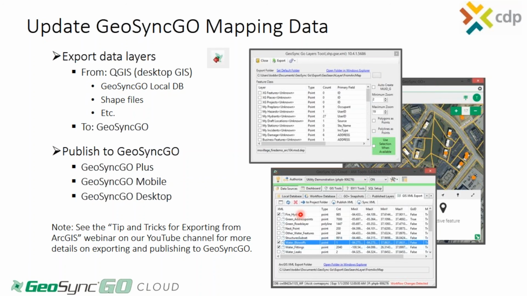In this case, what I'm looking at is my GIS XML export tab under the data sources. This is the folder. When I export from QGIS, it goes to a specific folder. Looking at my QGIS export folder, I select the layers that I would want to publish to GeoSync GO and simply click Publish XML. So it takes those GeoSync GO export files that we exported and publishes them out to the cloud so we can utilize them in GeoSync GO Plus. And actually, the GeoSync GO Plus map automatically updates. You don't have to do anything after this. The new data is there, and it's ready to be viewed in GeoSync GO.